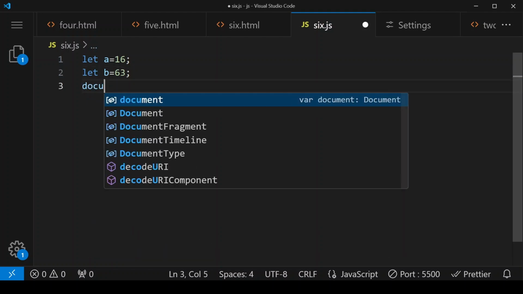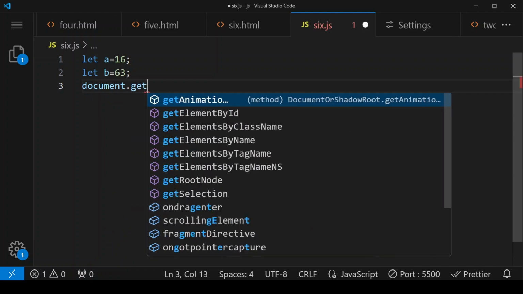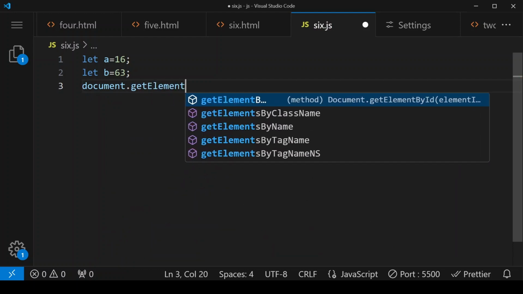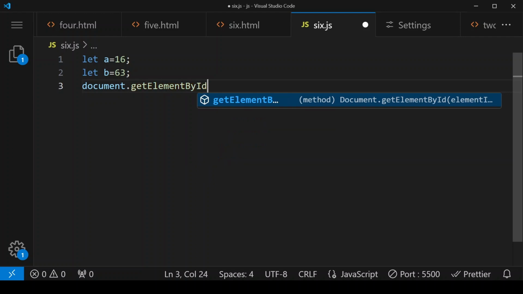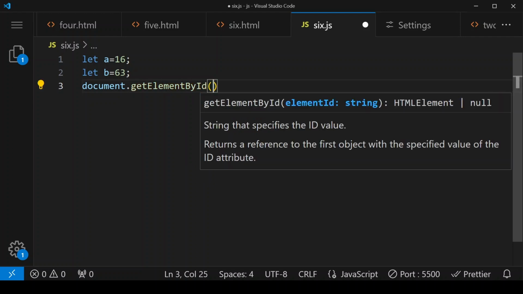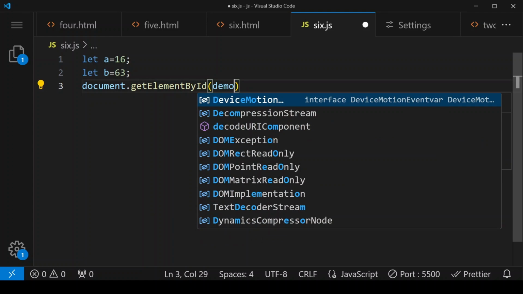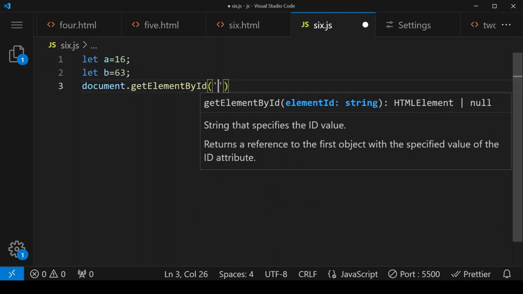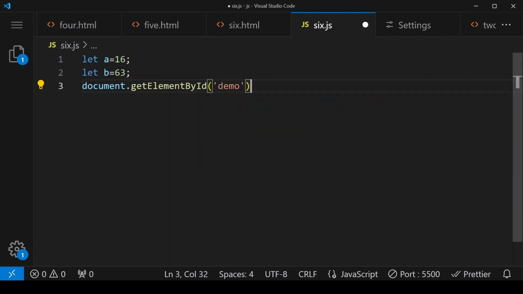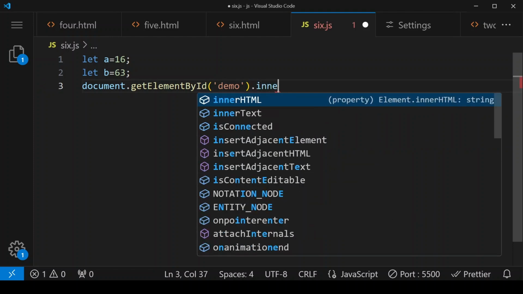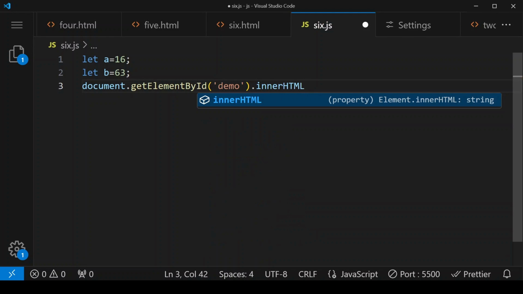Now document.getElementById, and here the ID we have given to that paragraph is demo1. It should be in either single quotes or double quotes. So I'm giving demo1 within single quotes. It can be in double quotes as well. Dot innerHTML, and here we want to do addition of a and b. So I'm doing a plus b.